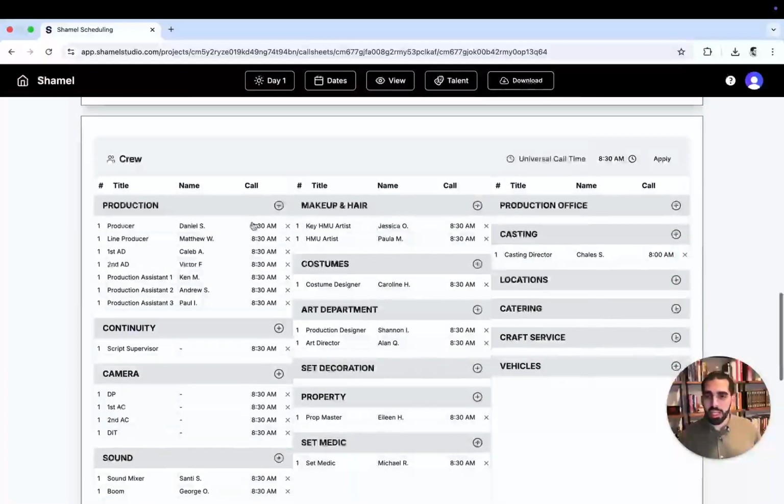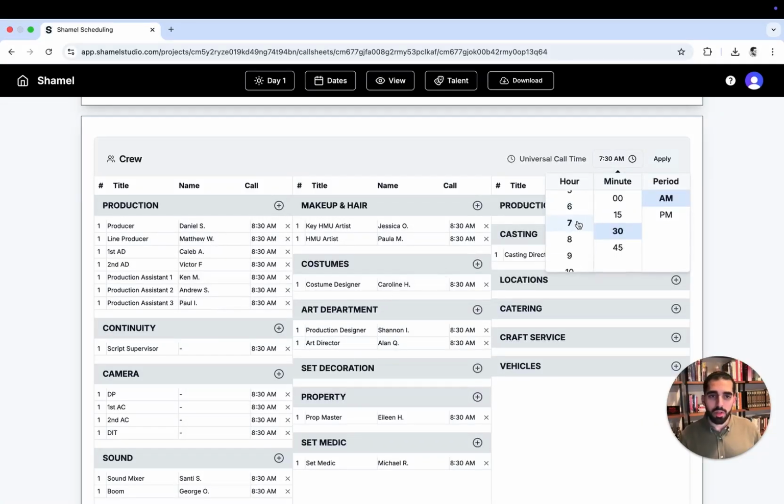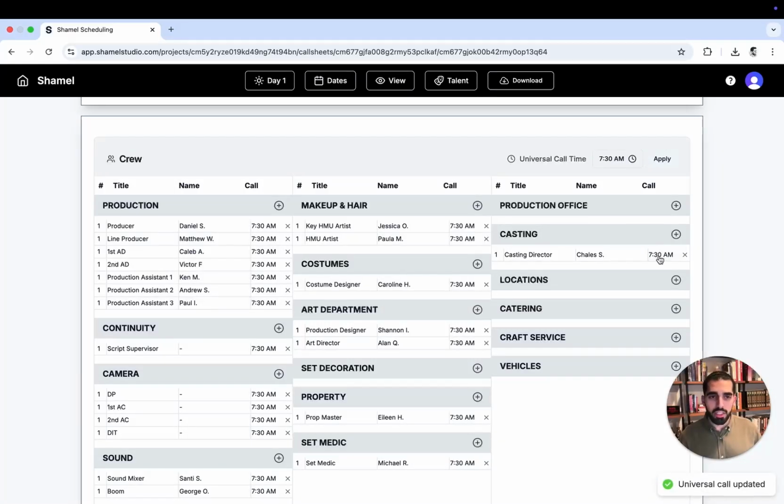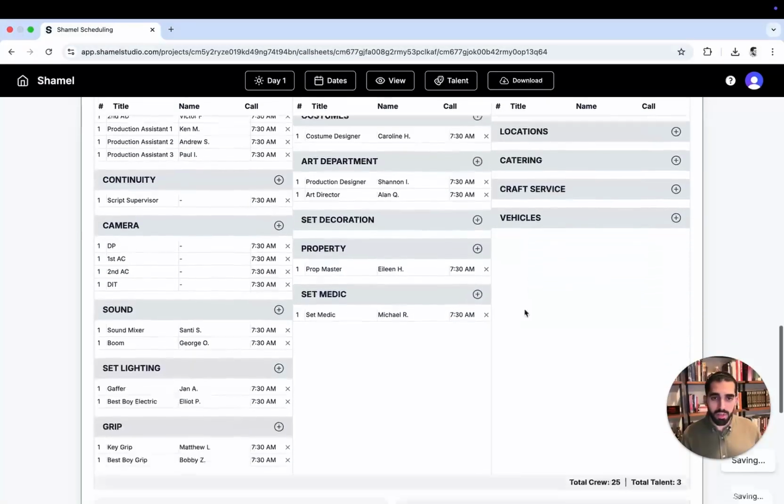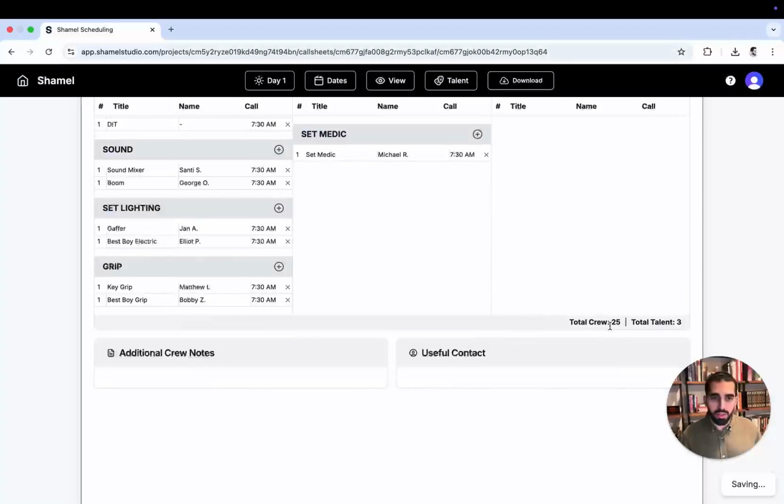And on the second page, I can input all my crew members. I can easily apply a universal call time with one click, and then adjust any specific call times for specific individuals based on the plan of my production. Have my total crew and talent count as well.